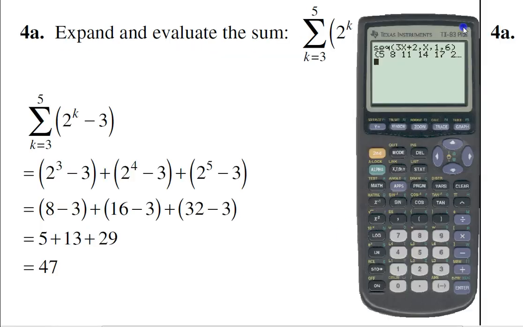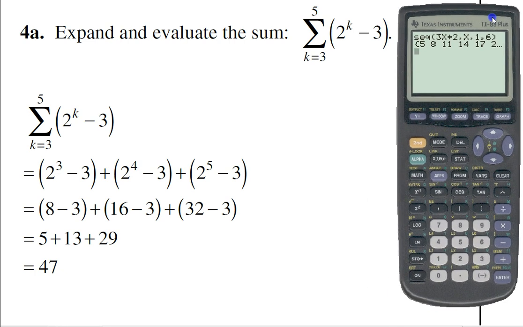Now let's go ahead and find the summation of the sequence. Let me clear it. For summation, what you're going to do is press second list, go all the way up to math. You see number 5 is sum, so I'm going to click number 5. Sum of what? Sum of the sequence. So I have to go back and put in the sequence.